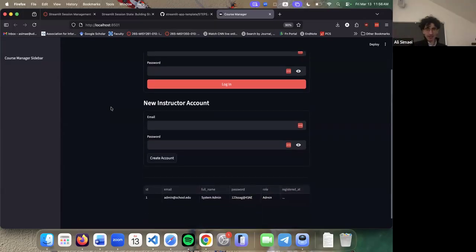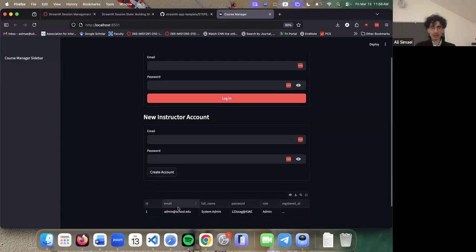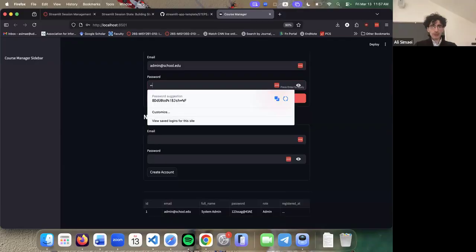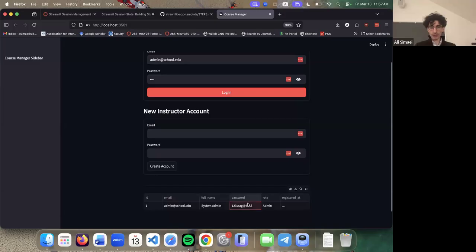Let's see where we are. We built this login page, and then we also built the instructor registration. We tried it last session. I will try it very quickly so we see what our state is in the code. 1, 2, 3. Oh no, this is a different password.